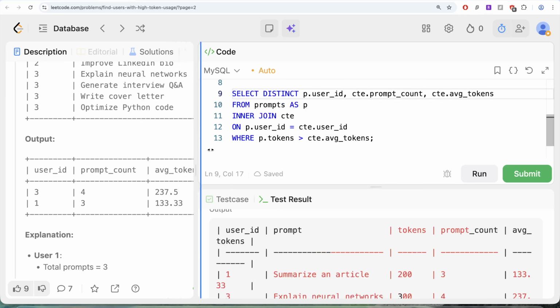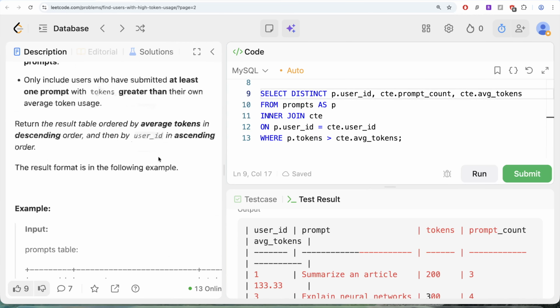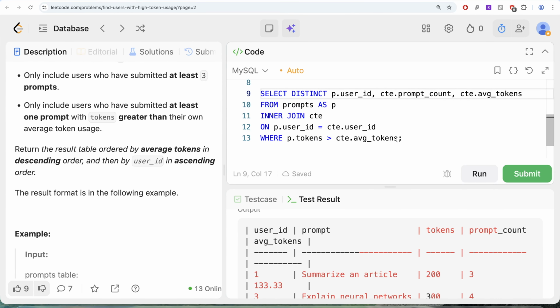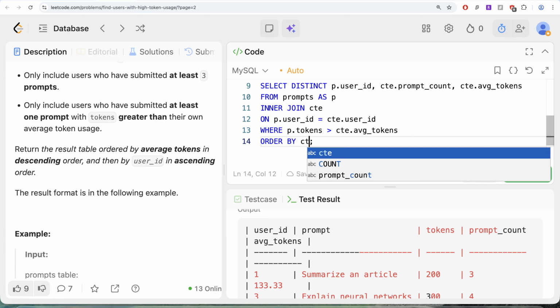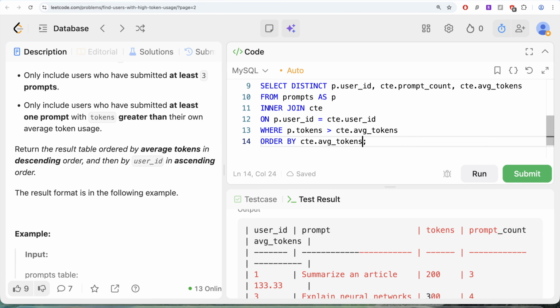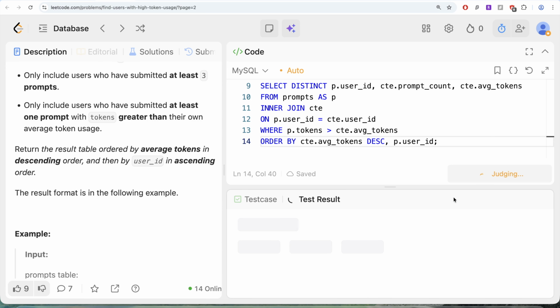and it should be sorted in a certain way. So how do we sort it? Order by average tokens in descending order, so CTE dot average tokens in descending order, and then by user ID in ascending order, so P dot user ID. Okay, I think this looks good. Let me go ahead and run this. Let's see what we get.